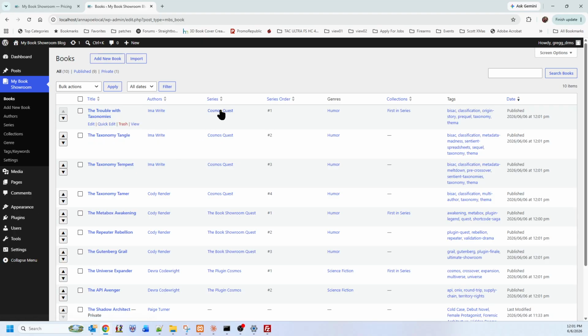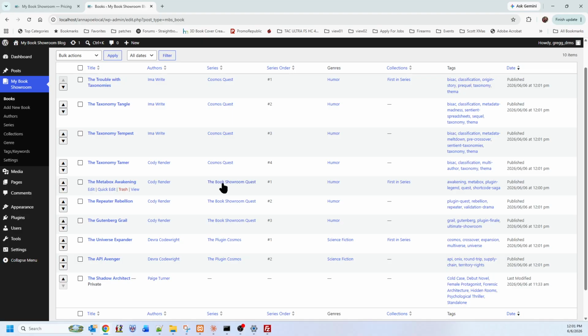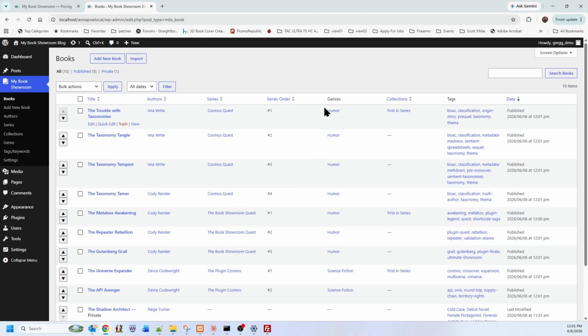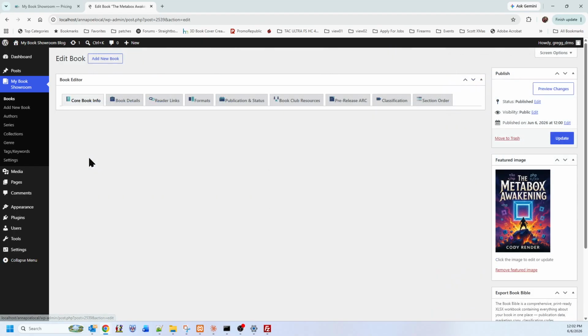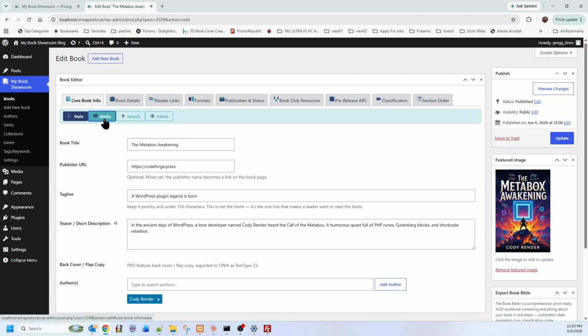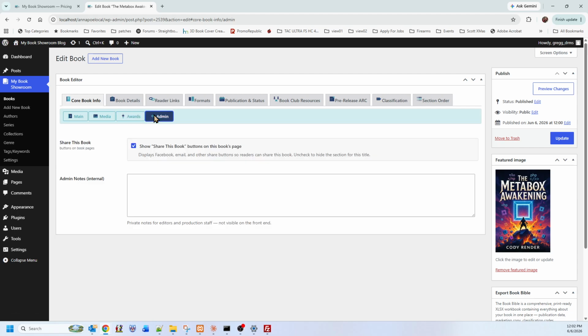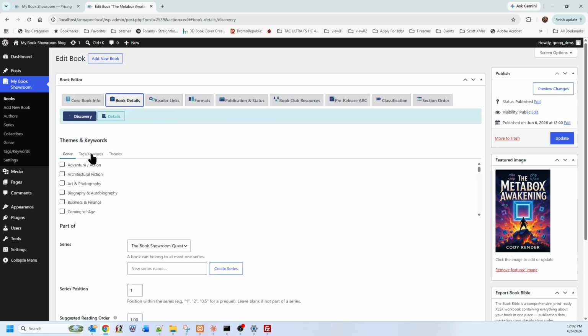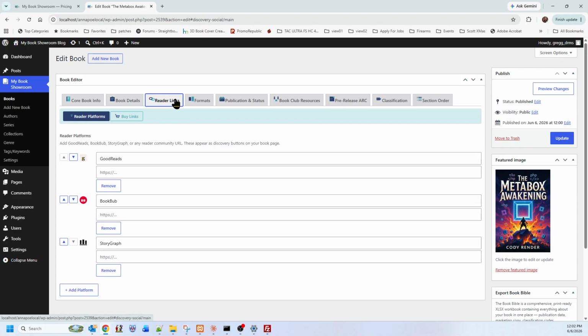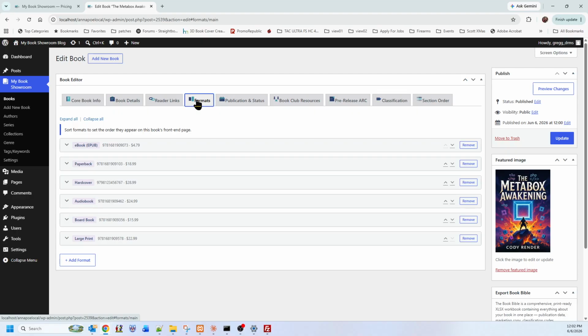But regardless, we have a couple of series, a couple of new authors, a couple of universes, lots of genres, a couple of collections. So it's going to give you a really good walkthrough of the capabilities of this plugin. It's just that simple. You can verify that everything is here by editing any one of these books, and you'll see that they have all of the sample data that you would need to understand everything about your books.